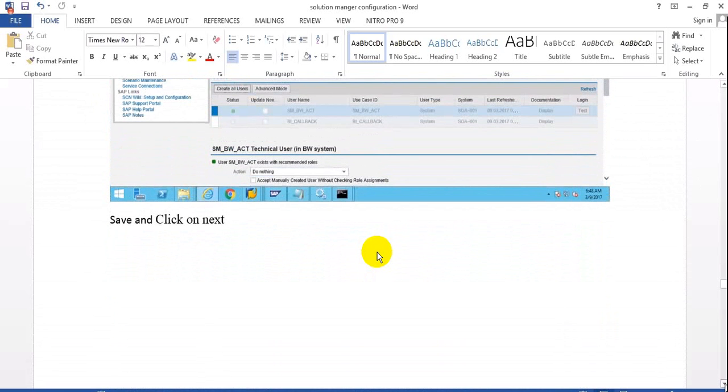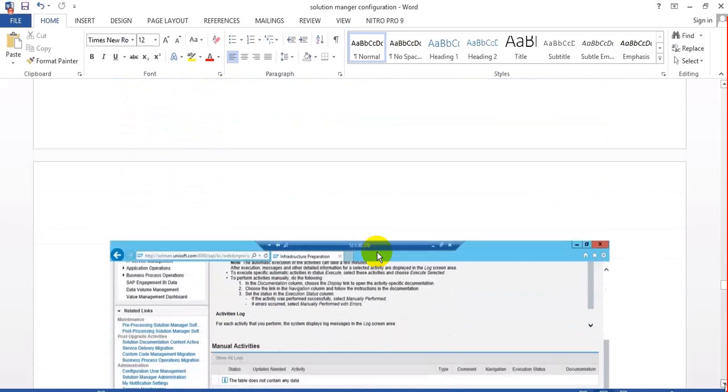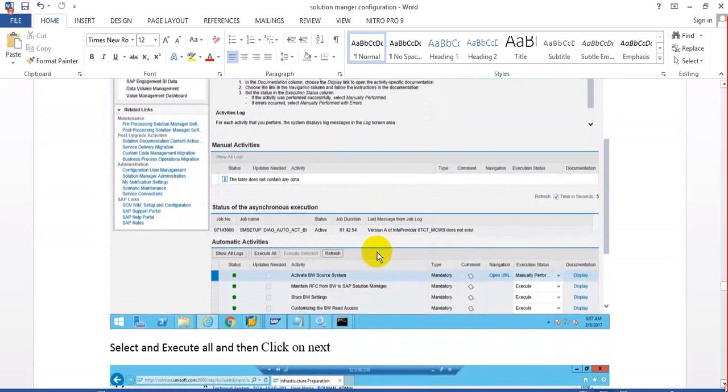In this next step, we have to perform the manual activities and automatic activities. In the automatic activities, it will activate the BW source system and it will maintain the RFC from BW to SAP Solution Manager. If BW is there in our landscape, then it is going to perform all this. Here we have given the standard SAP Solution Manager BW system. So in Solution Manager only, it is going to create the RFCs to store the BWs.